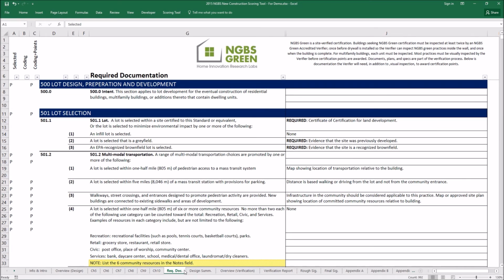This information is pulled from the verifier's resource guide. This page can be filtered based on practices that were selected or coded in the design chapters. Coding and filtering are covered in depth in the fourth video in the series titled Coding and Filtering.